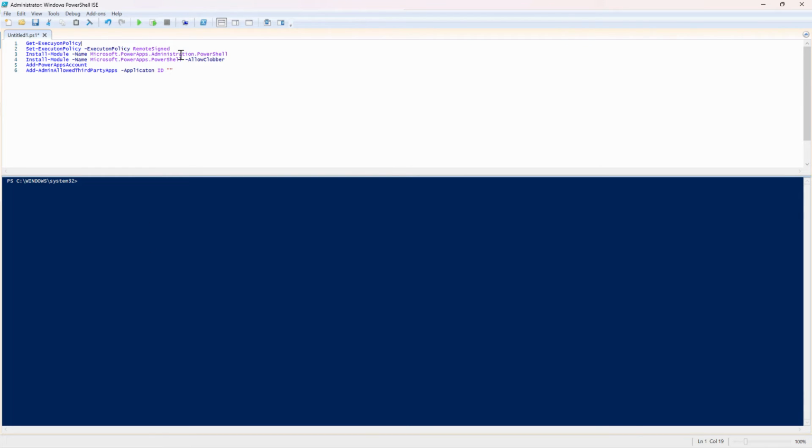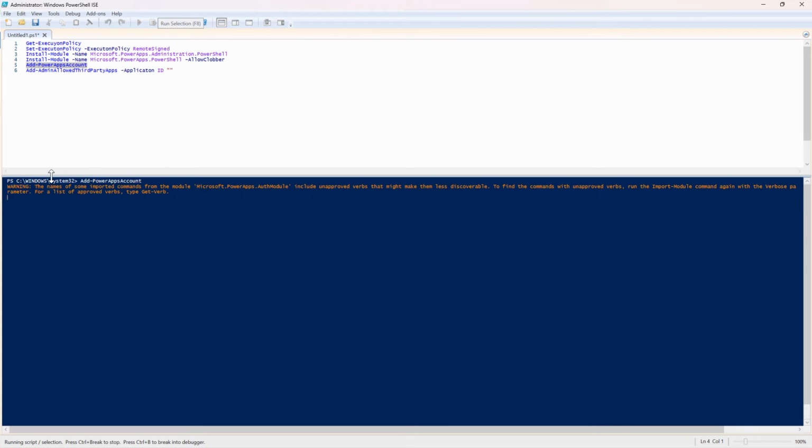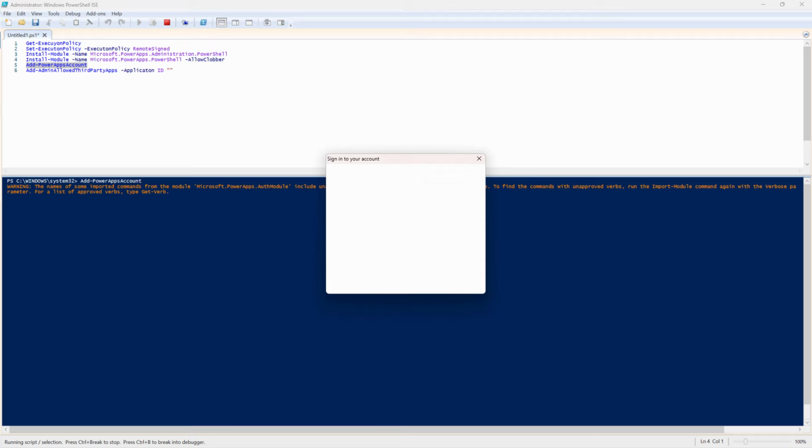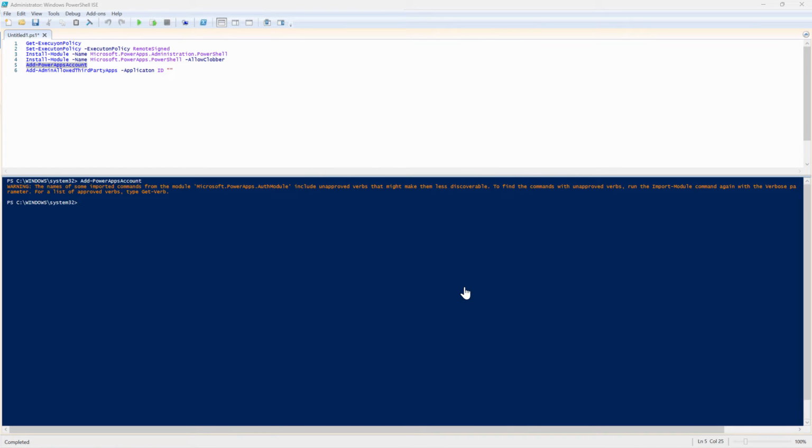So you need to go ahead and first set the execution policy. I have already set it. You need to install two modules. It's already done. And then once you install the modules, you need to add a Power Apps account. So to add a Power Apps account, you need to add in your username and password. So I'm going to paste in my username and password here. If you see, my username was cached, but if you're doing it for the first time, it will also prompt you to manually enter the username. Perfect. So the command has been executed.